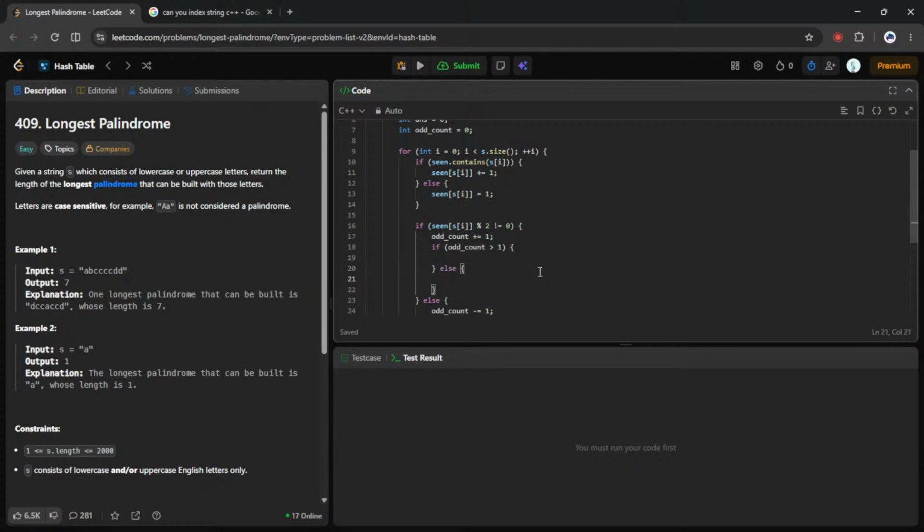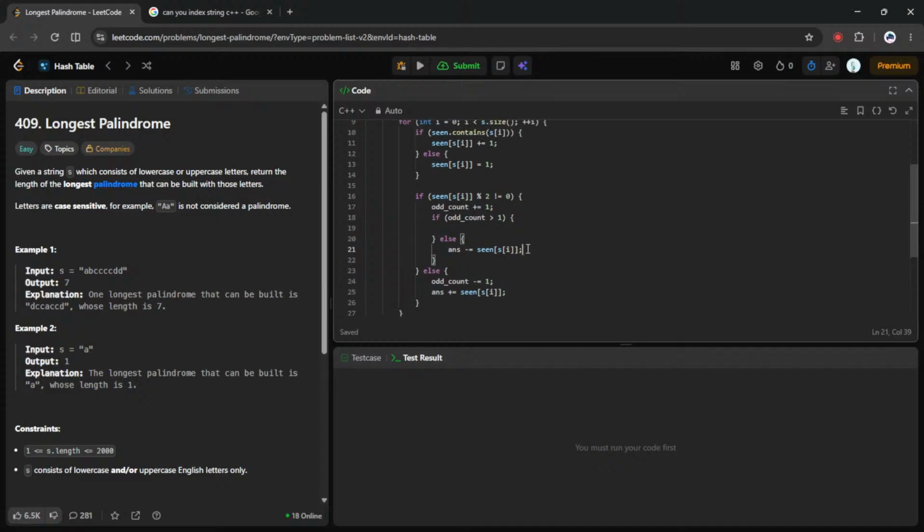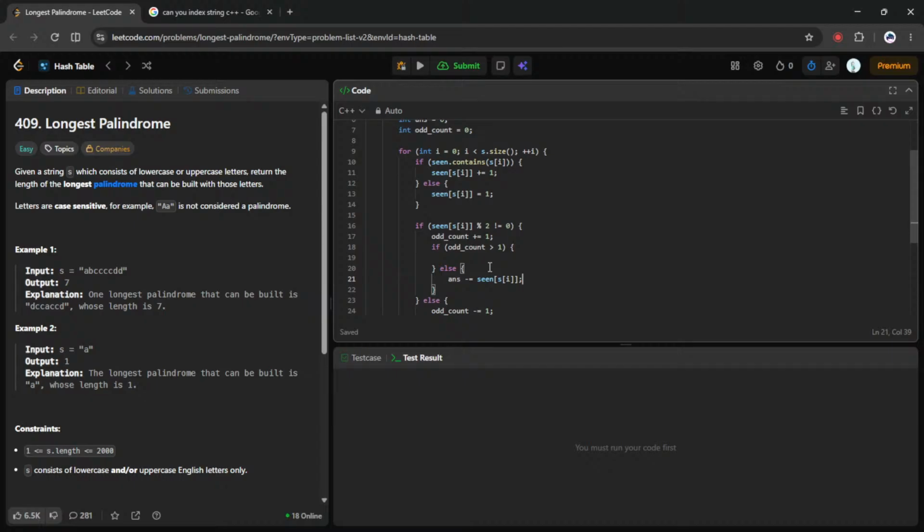Else, it should be something weird like this. It's like or ans. Because if it's an odd, then it means we subtract it. Its whole collection.